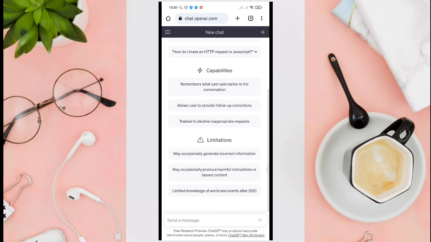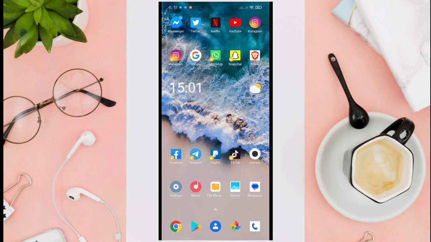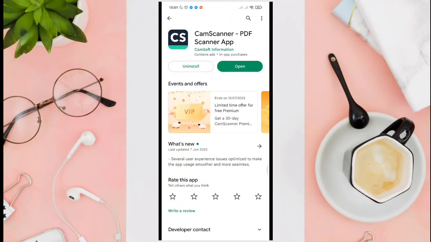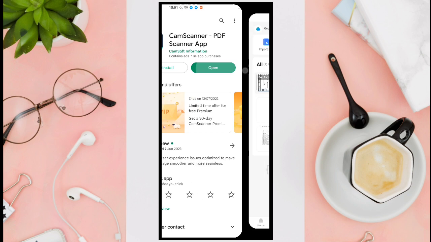Okay, so now the first thing that you need to do is to download this app. Okay, I will show you the name. This Cam Scanner PDF Scanner app. So this is just a free app. After downloading this application, you just have to click on open to start the app.